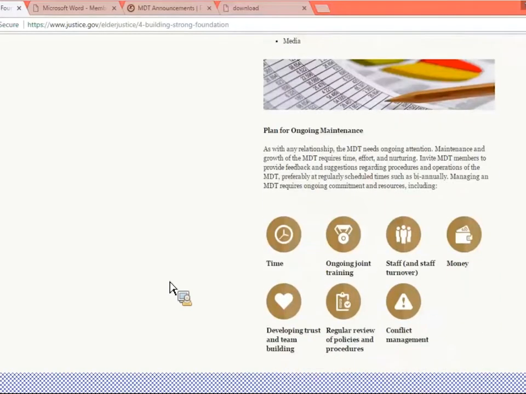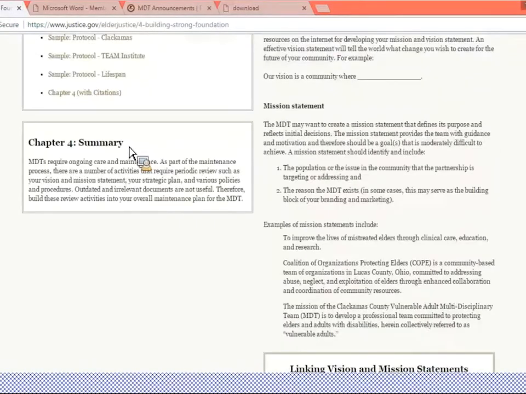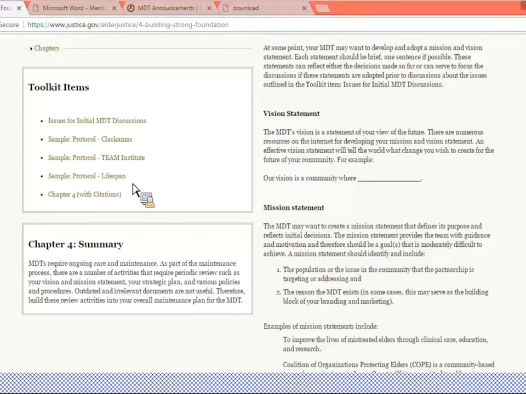You also want to plan for ongoing maintenance, maybe building in a business meeting, talking about funding streams and, in an ongoing manner, working on developing trust between your team members. How is your team going to resolve conflict? What can you expect your time commitments to be? So thinking about some of these pieces in an ongoing manner is going to be really important. And in the toolkit item, we have several samples. I think there are three teams that have very generously provided their protocols. You can see how these other teams have worked through these various issues as well.